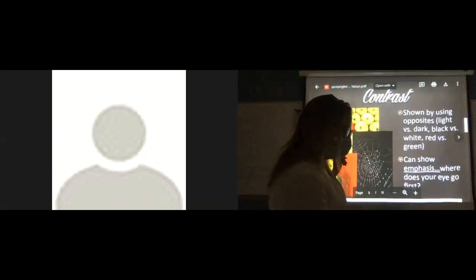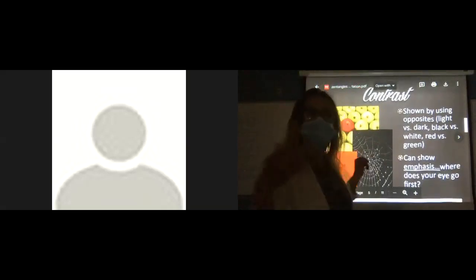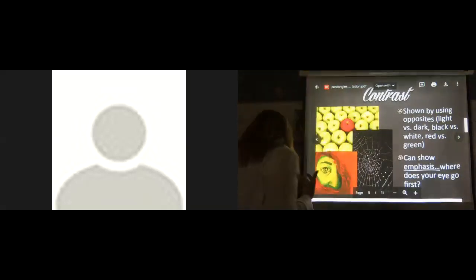I'm gonna talk a little bit about terminology that we will use later on. You'll hear me say stuff. So if you don't know what contrast means, contrast is when something stands out. So this red apple obviously stands out in front of all of these green apples.